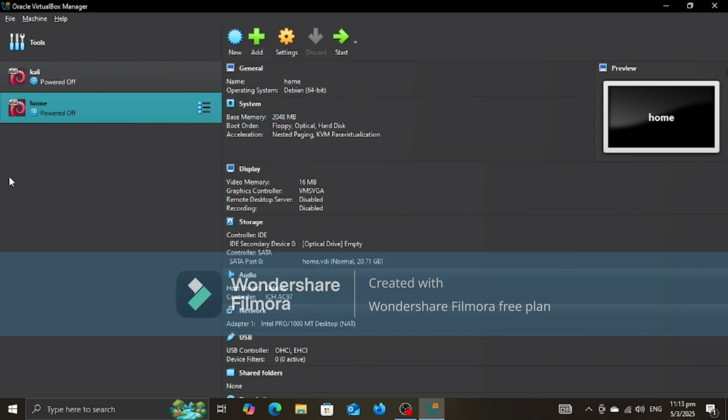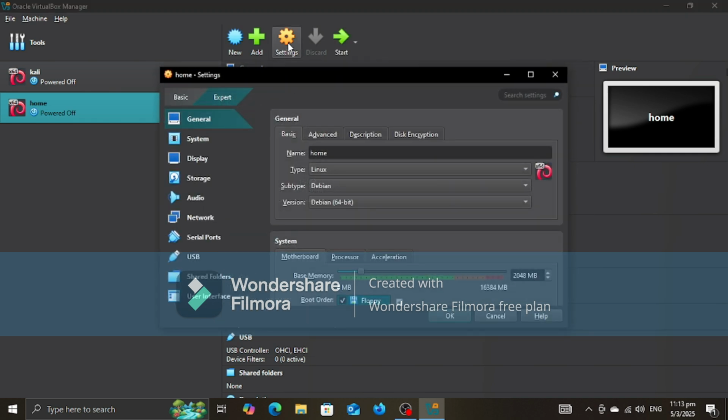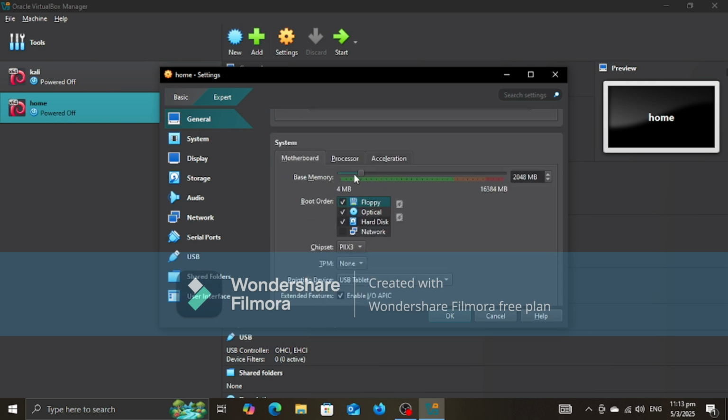Now our home operating system has not started yet. There's one more step. Go in settings again. At upside you can see here settings, and just scroll a little bit down. Now you will see a system tab, a system widget here.